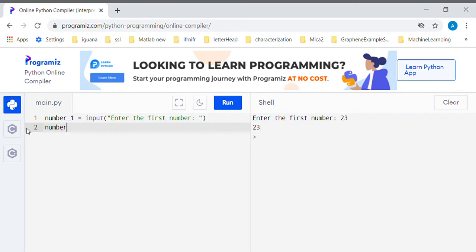Then create another variable called number2 and ask for the input, or ask the question, "Enter the second number." Now to print out the actual sum of those two numbers, you just say print number1 plus number2. Now hopefully this will work.